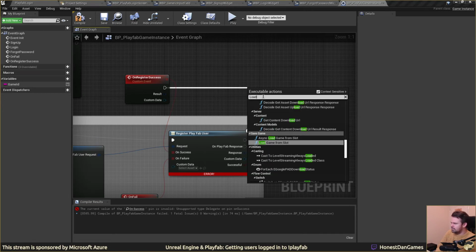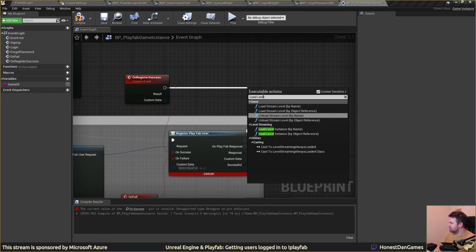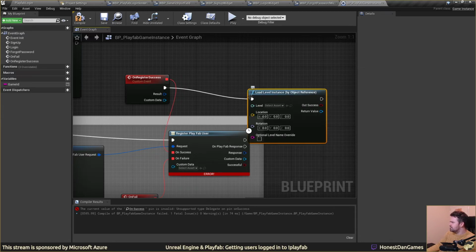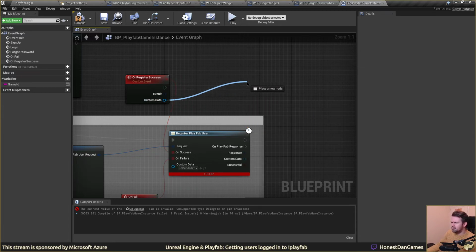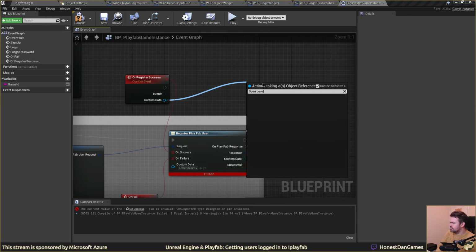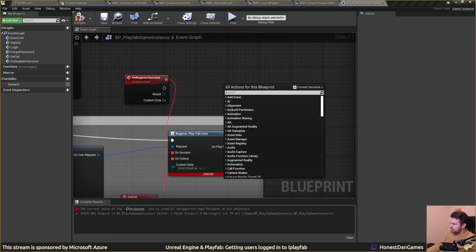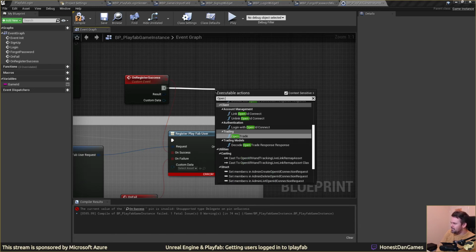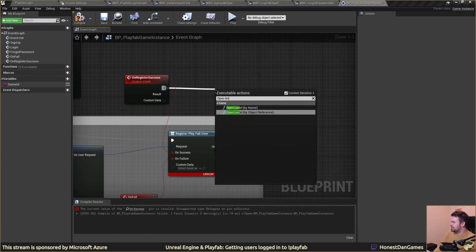So in here, we're just going to load level. Is it load level by object reference? No. No. What's it called? Oh, it's because I'm dragging off of that. Okay. My mistake. Open level. That's the one. Okay.